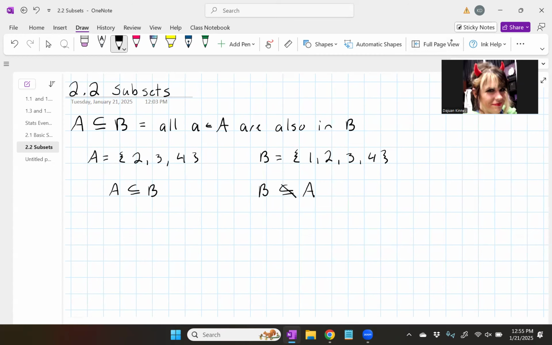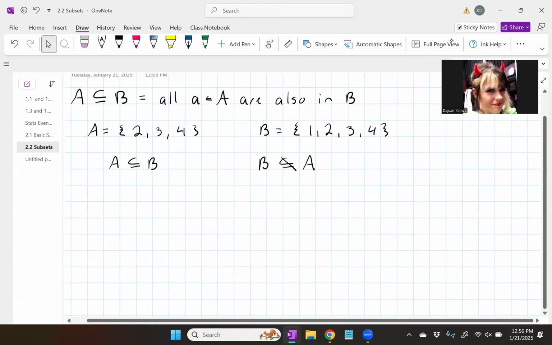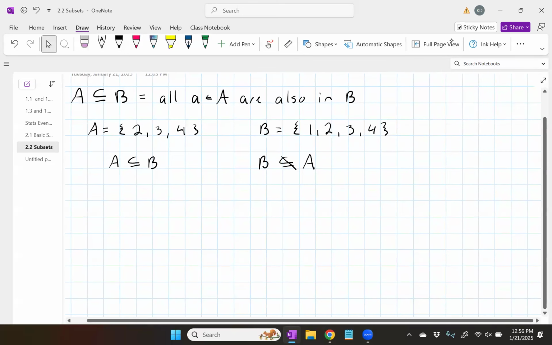And most of the time, that's going to be the case. We'll have one as the subset of the other, but it doesn't go the other direction.